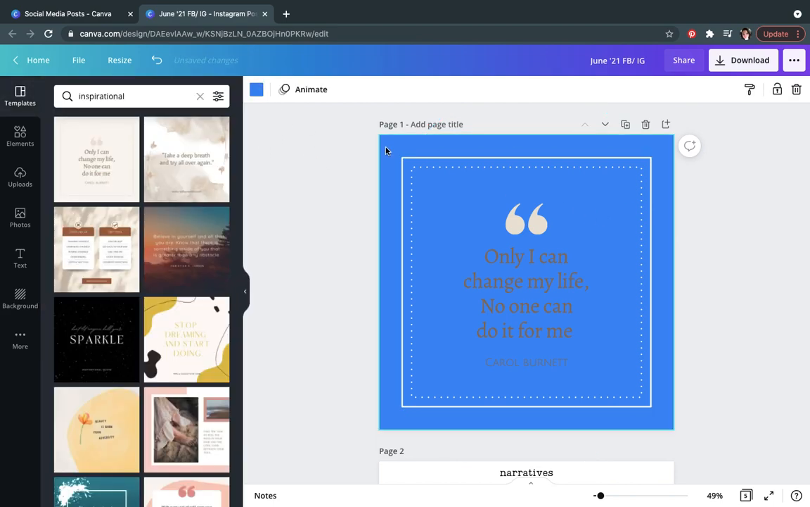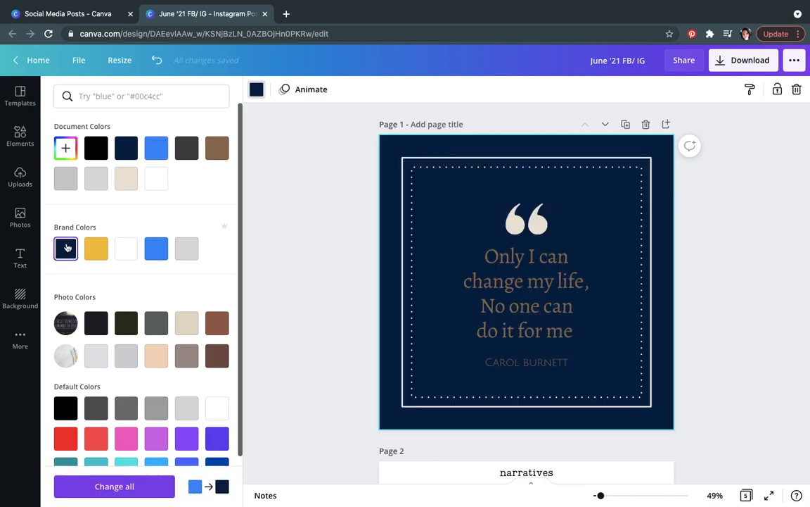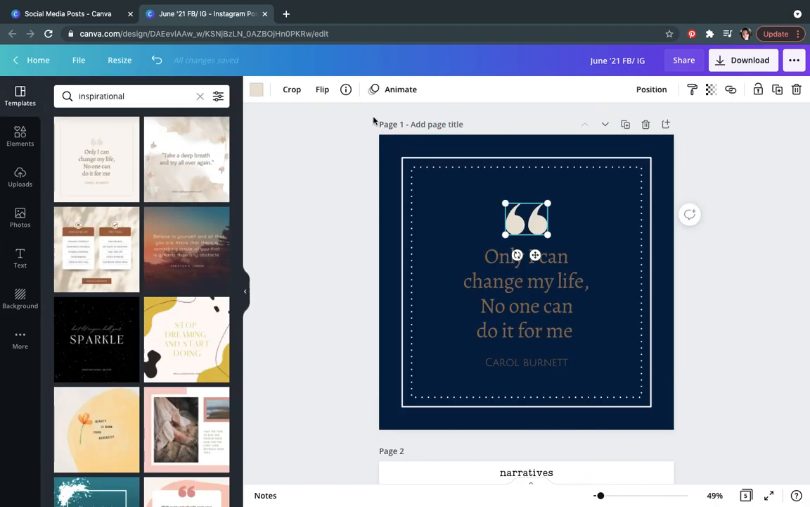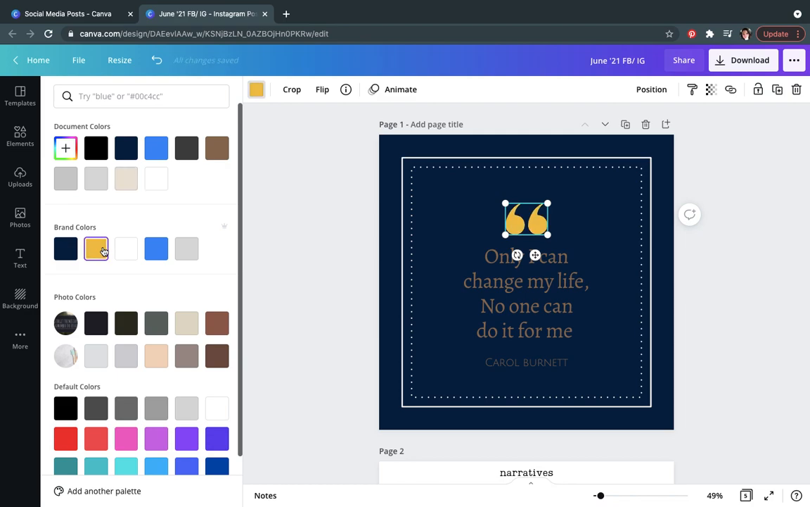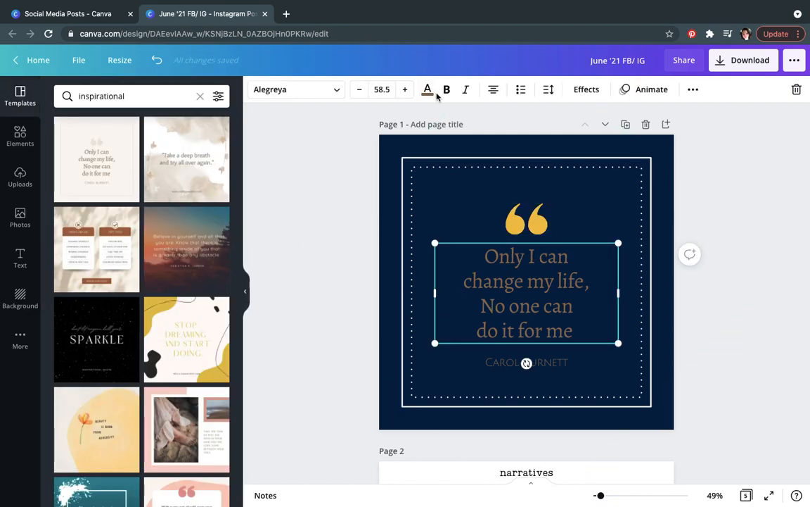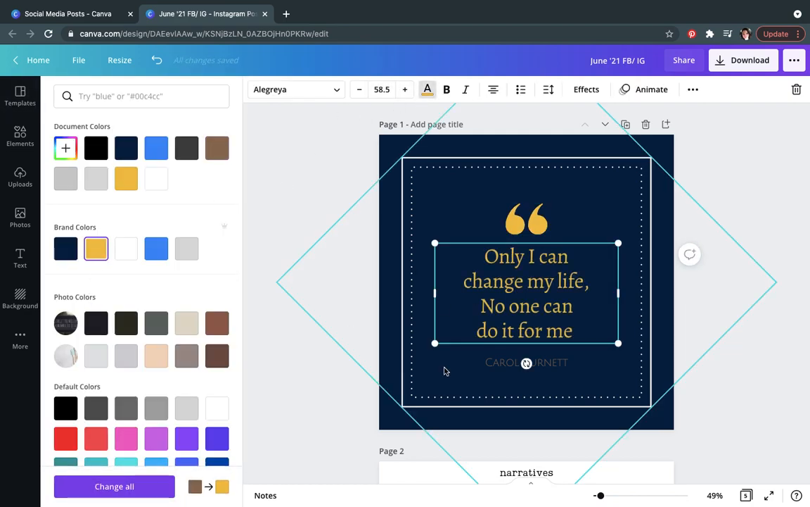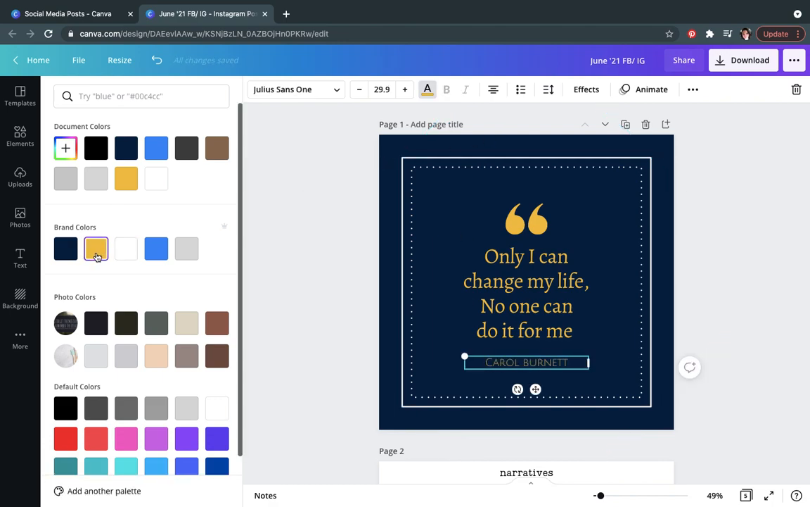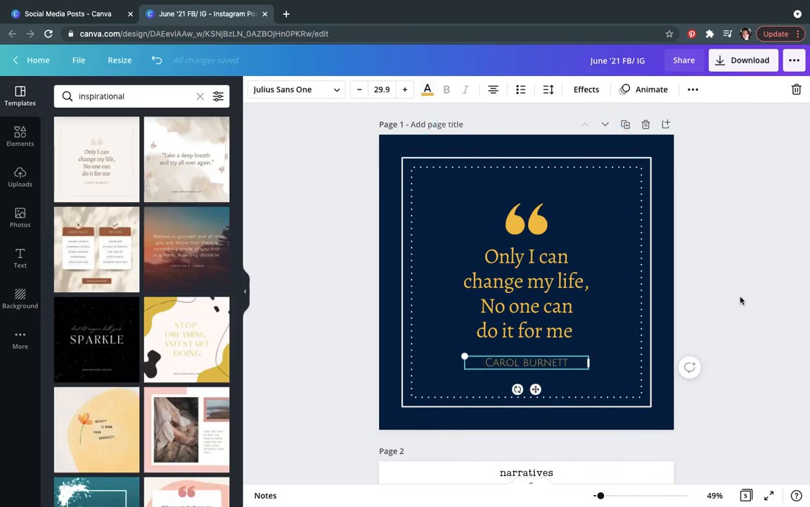Maybe I decide, you know what, now that I've done this, I like the navy blue. And you can just keep messing with this. I can click on that and I can change the color. Text, I can go over here to the text, change color. Boom, I like that. We're good to go.